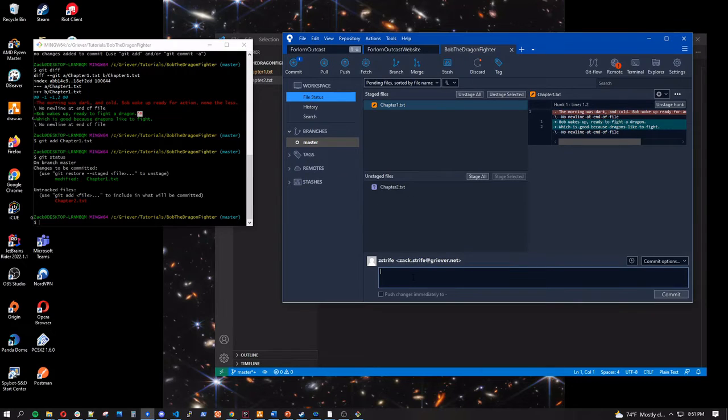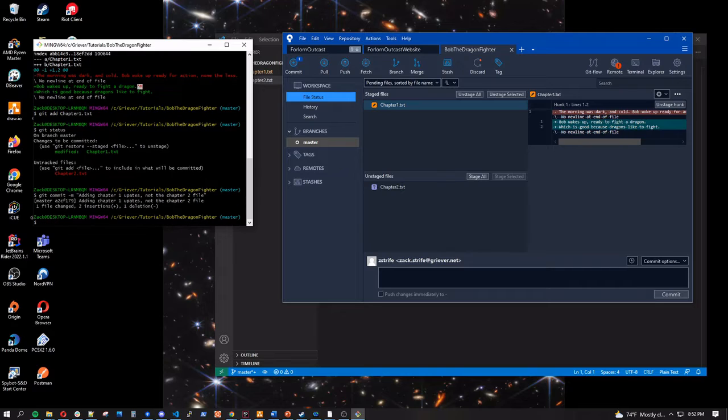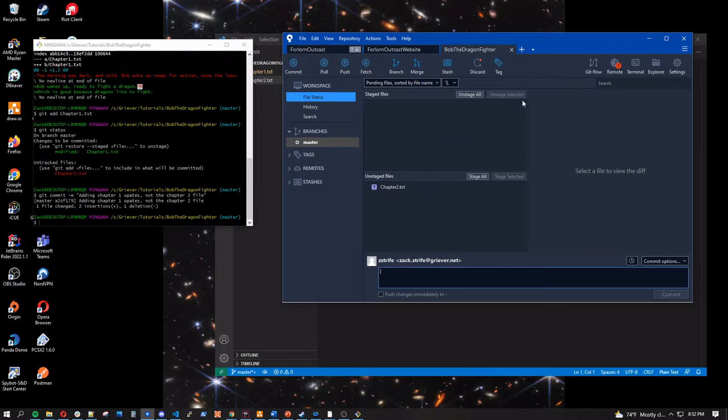So let's make our commit. We did it last time in SourceTree. I'll do it this time in the command line. Both are the same result. It's all in how you want to do it. So we are adding chapter 1 updates, not the chapter 2 file, which is very important because that file exists. And if we refresh this, or let it refresh rather, you will notice that there are no more staged files. Chapter 2 is still unstaged with no contents in it.